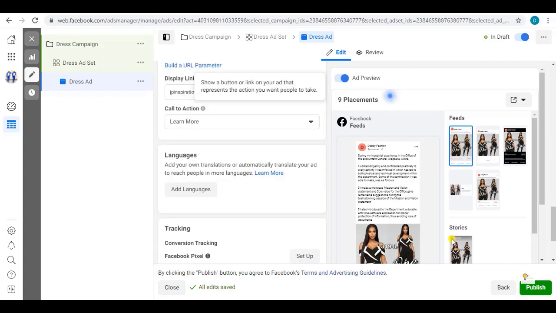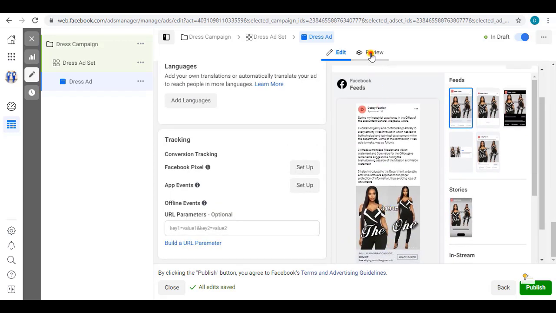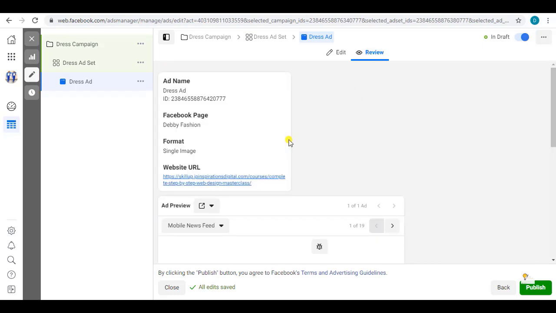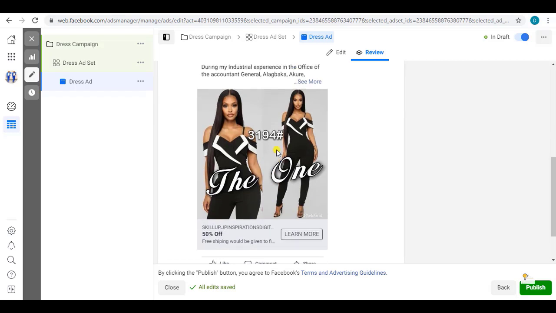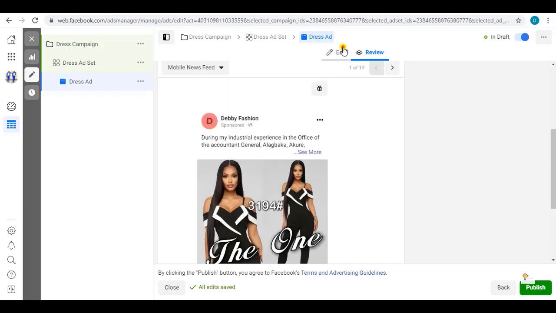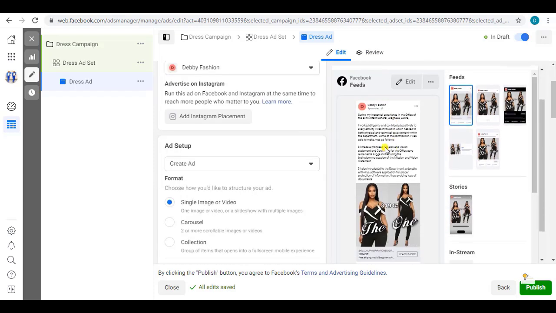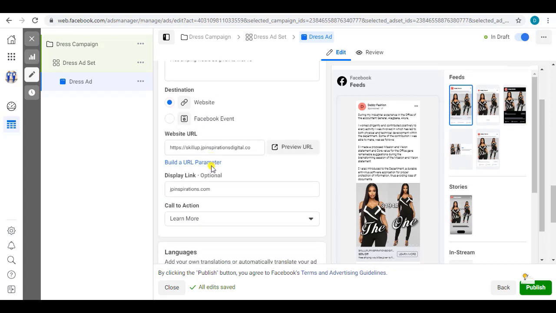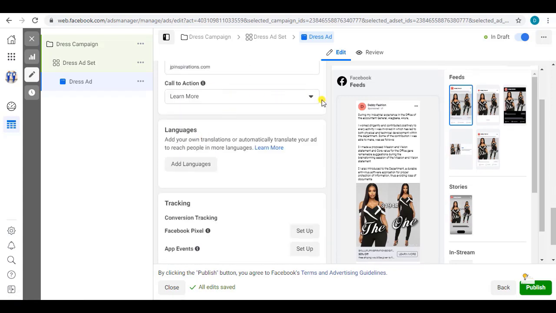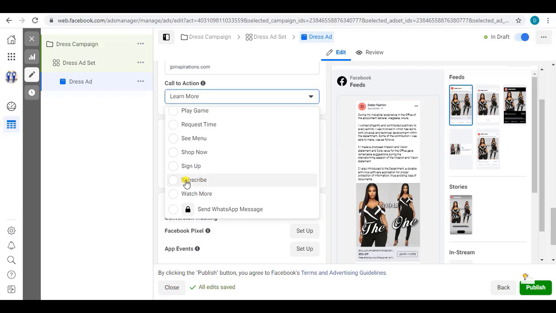Call to action button. As you can see here, we have learn more. Now you want to review everything when you are done. You see, this is how it's going to look. Okay, let's continue editing. I just wanted to check something there. All right, so learn more. If you want them to take an action of buying, you might want to use buy now, especially when you are using an e-commerce website.